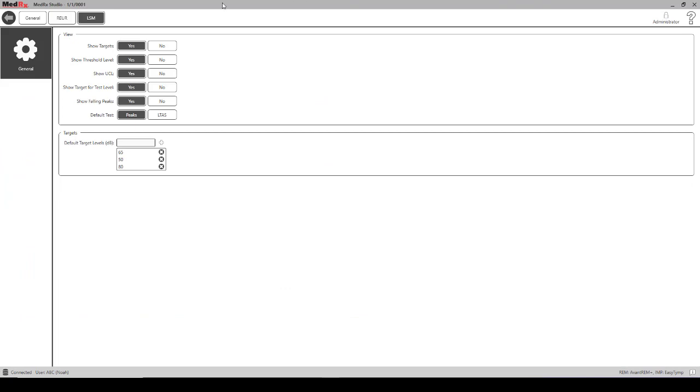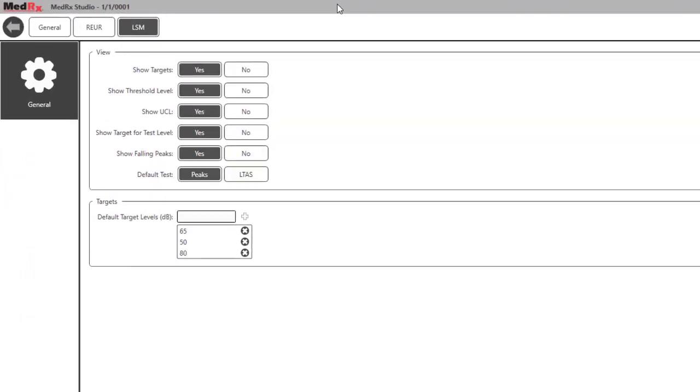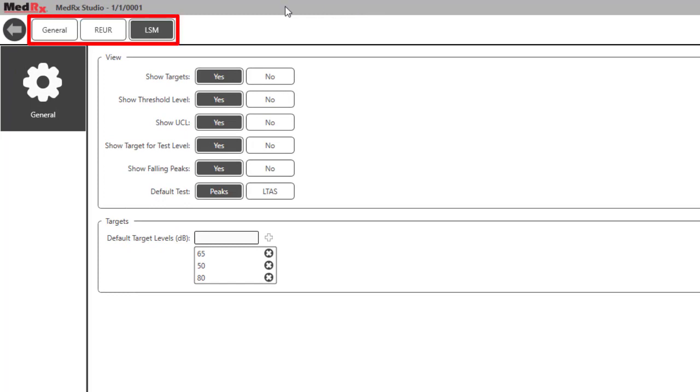The options in the settings are listed on the top of the page. When you select one of these tabs from the top, the corresponding options for those tabs will appear on the left side of the screen.